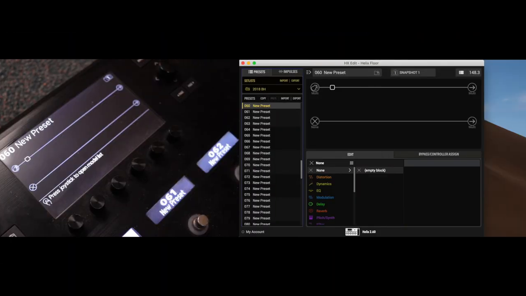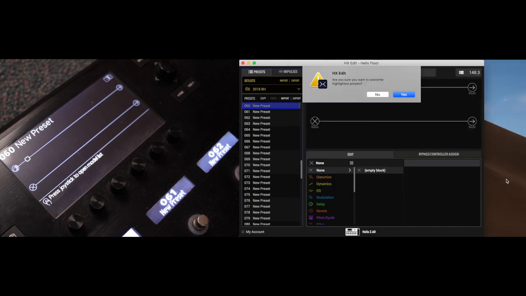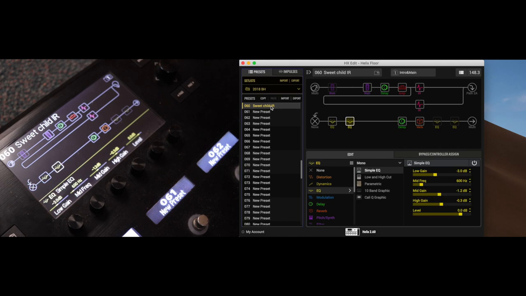Okay, so I've got my Helix Floor out. I'm connected by USB to my MacBook Pro and I've got HXEdit opened up. So the first thing we need to do is get our preset into the Helix. To do that, we just click on a blank preset, click Import, go to wherever the preset is stored. I'm gonna use the IR version, click Open. And that has loaded the patch into HXEdit. And as you can also see, it's loaded it into the Helix floorboard itself.